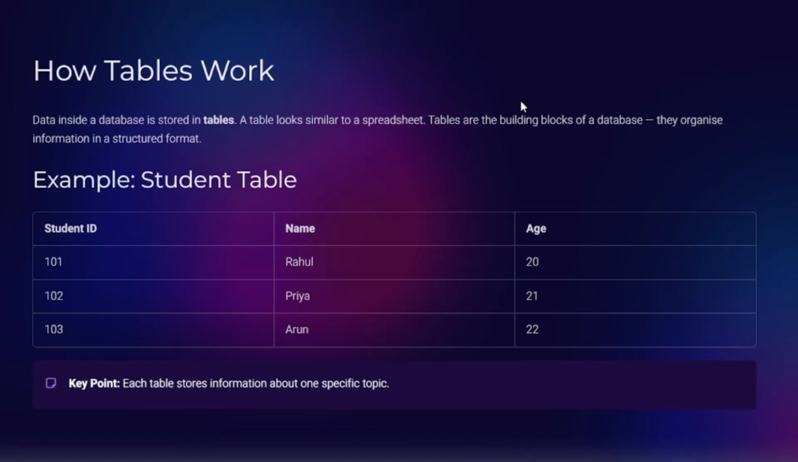So how do tables work? Data inside a database is stored in tables. Tables look similar to spreadsheets, like the ones we use in Word and Excel. Tables are the building blocks of a database. So if someone asks how tables work, just say that tables are the building blocks of a database. They organize information in a structured format through rows and columns.